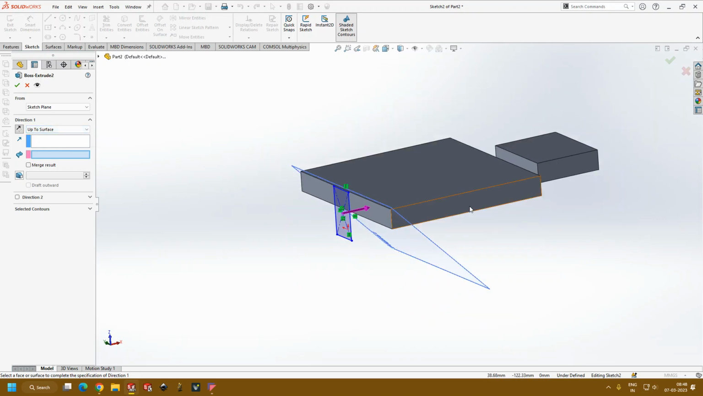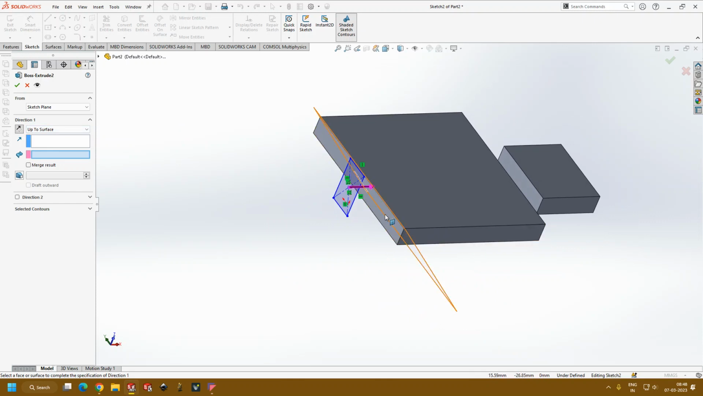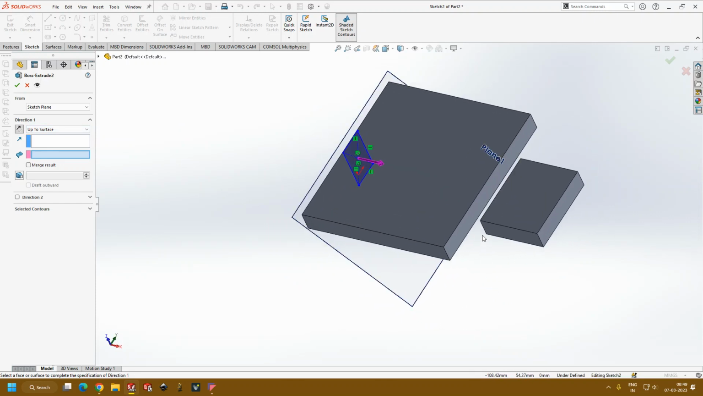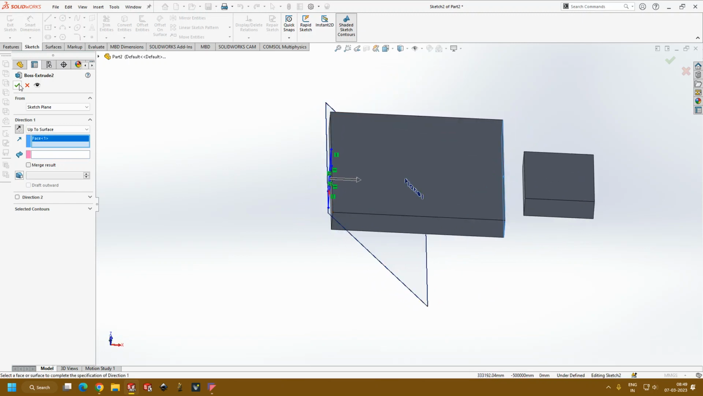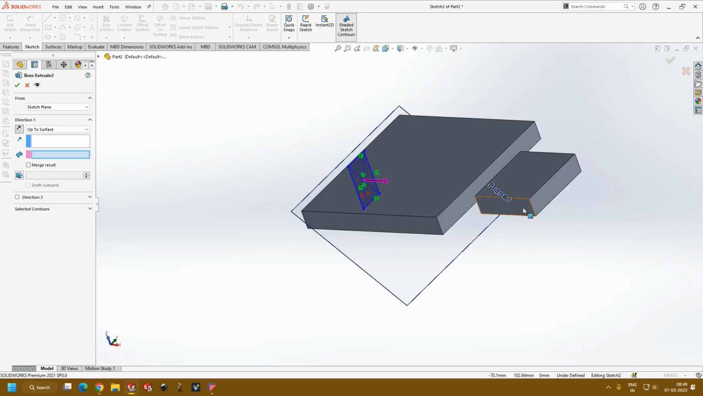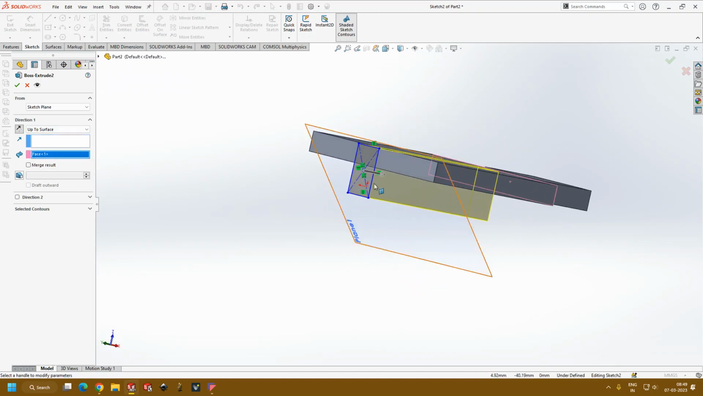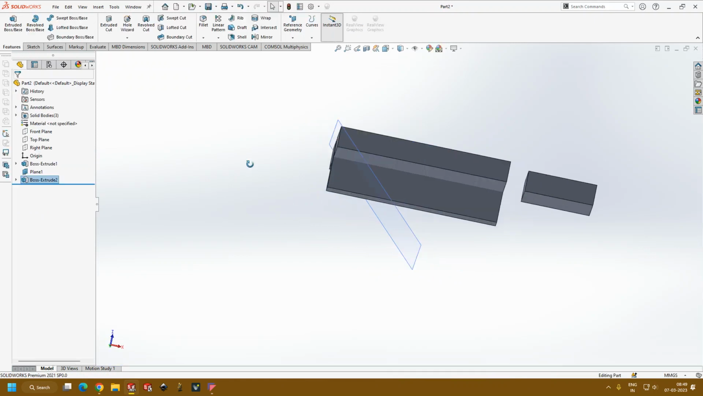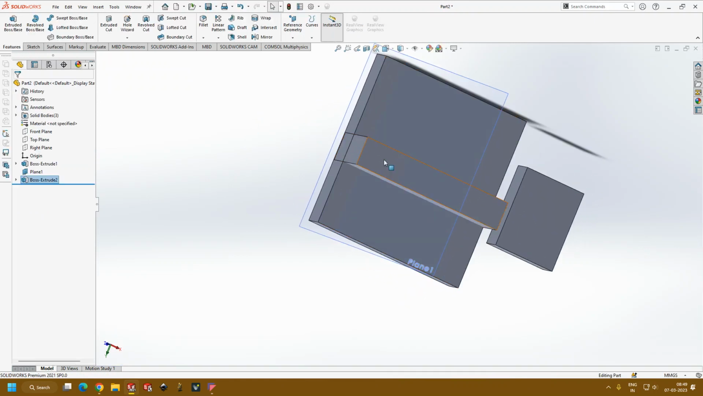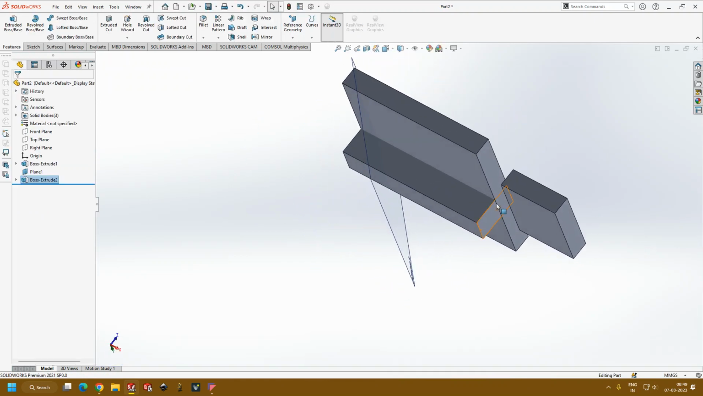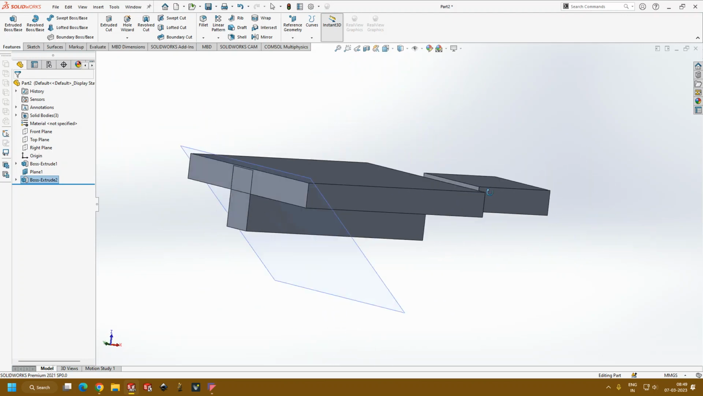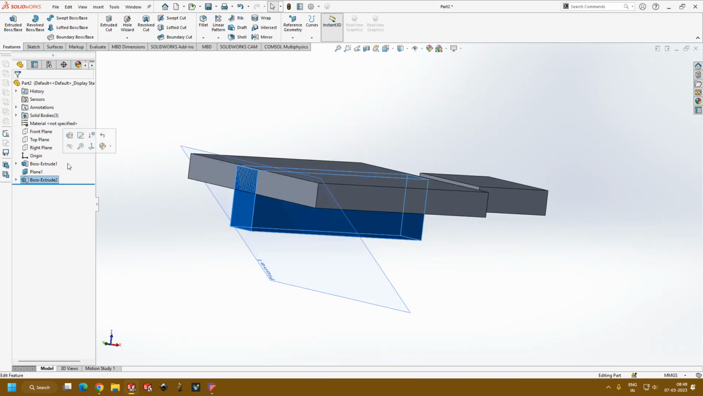This up to surface is, let's say I am starting from this surface and I want to close this at this surface. So in this, I'll select this surface, not in this, in this. So here I'll select this, and you can see it has directly taken two surfaces, here and here. So this is the up to surface option.